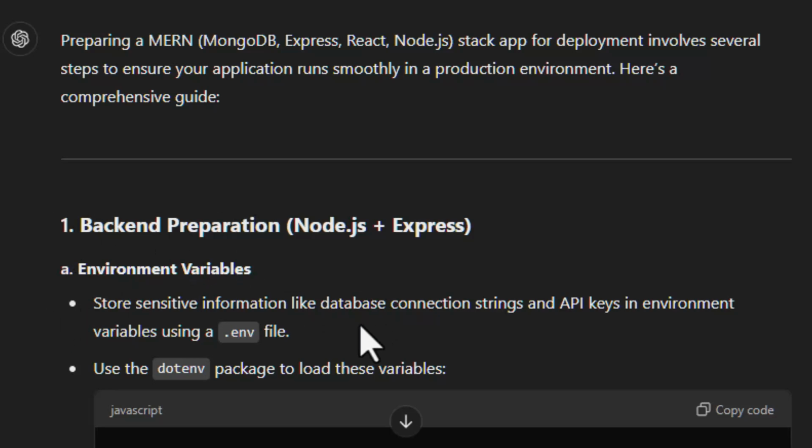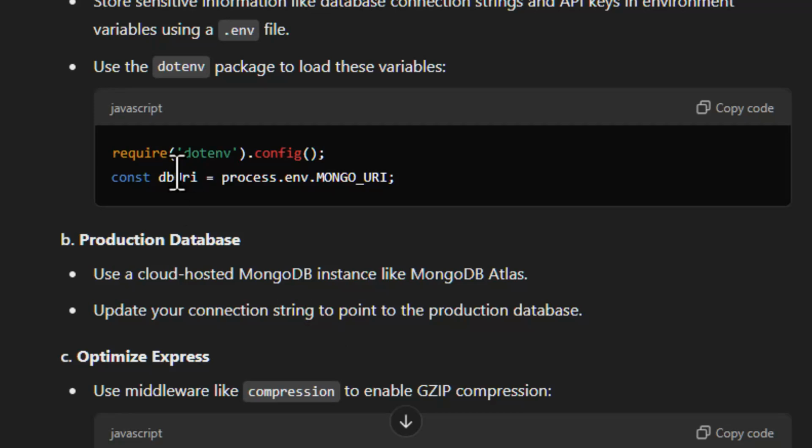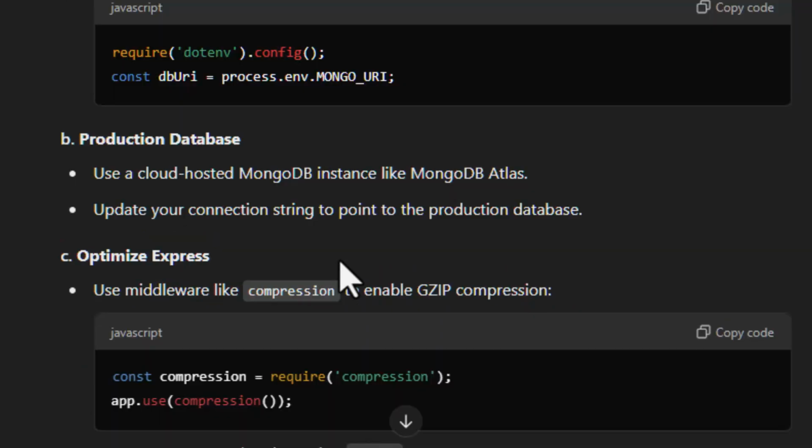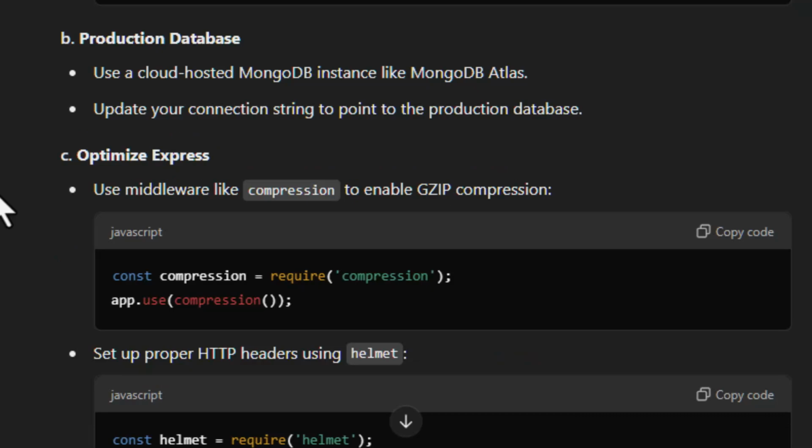Store sensitive information in an env file, done. Yes, we are using the Mongo URI. Using a production database: use a cloud-hosted MongoDB instance like MongoDB Atlas. Update your connection string to point to the production database. We would need detailed instructions for a MongoDB instance using MongoDB Atlas, so we are going to do that next. But first, let's get other things out of the way.